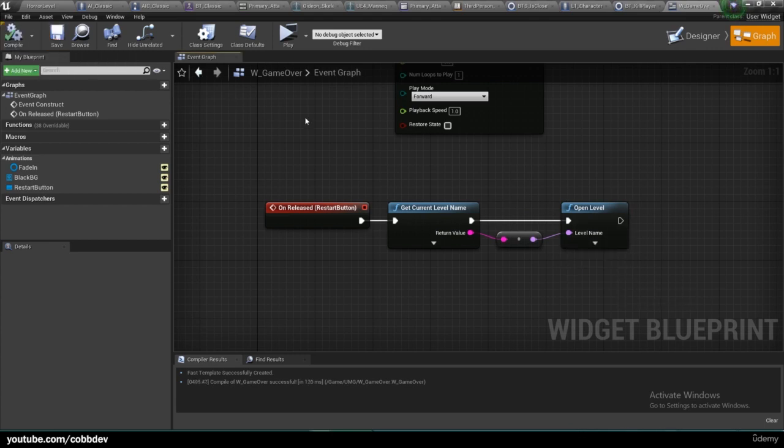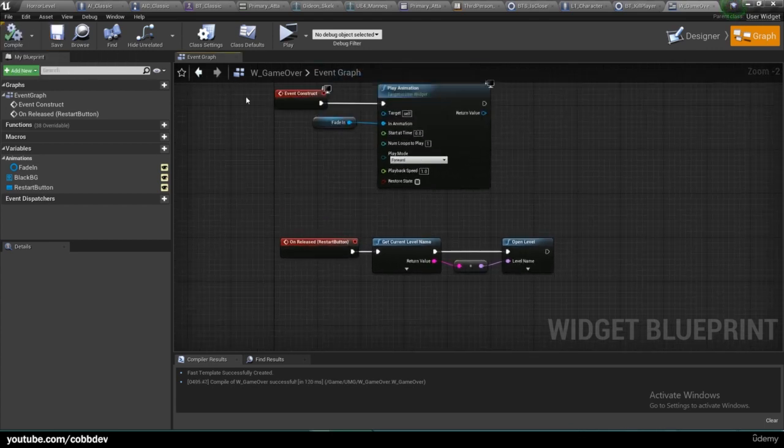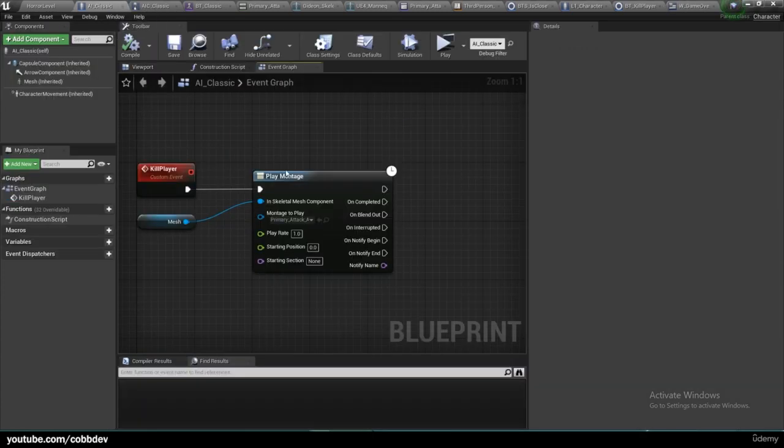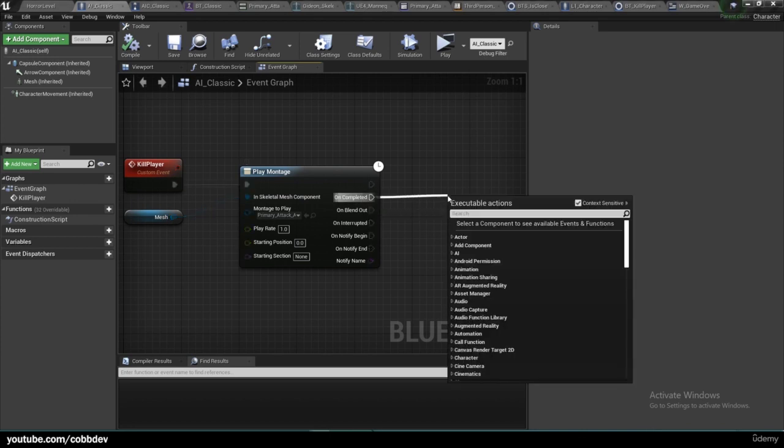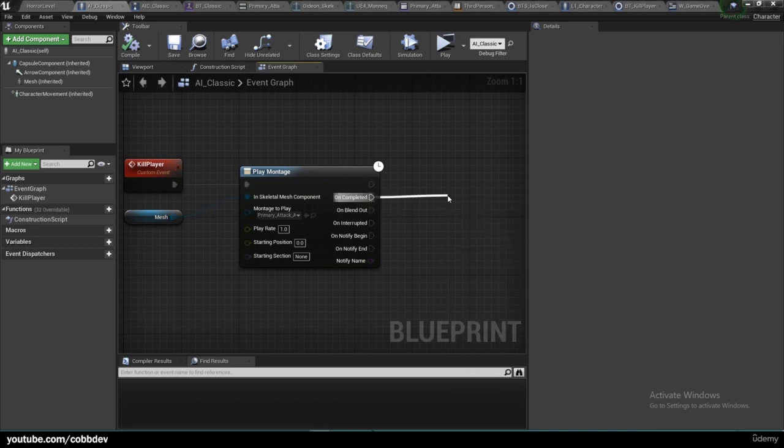Cool, so now we just need to create this widget once our enemy kills us. So if we go to our AI classic character, we have this kill player play montage, and once the montage is completed, we can create the widget.